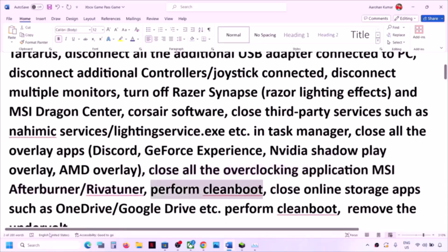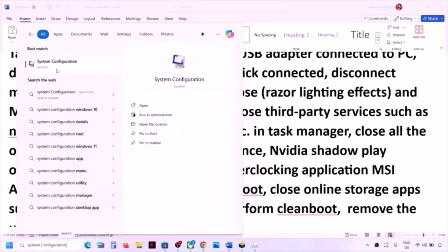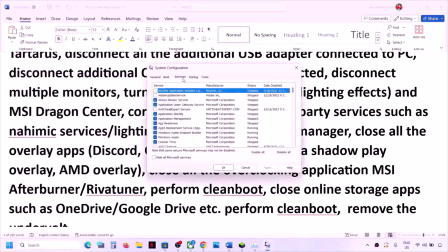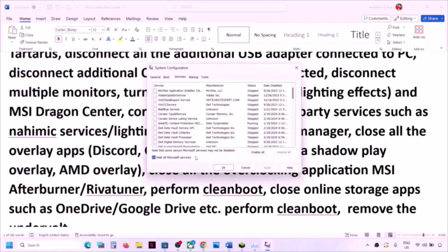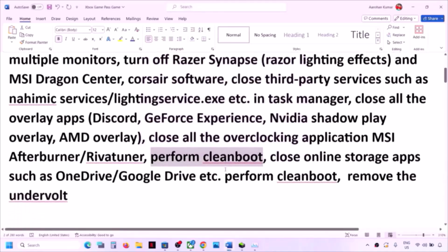Also perform a clean boot. For this, type in system configuration in the Windows search box and then click on System Configuration. Go to the Services tab and put a check on the box which says hide all Microsoft services, and then click on disable all. In my case, this option is grayed out because I already did it. In your case, this would be highlighted. So make sure that you put a check on hide all Microsoft services first, then click on disable all, then click on apply and OK. You will see a restart option. Restart your computer and then launch the game.